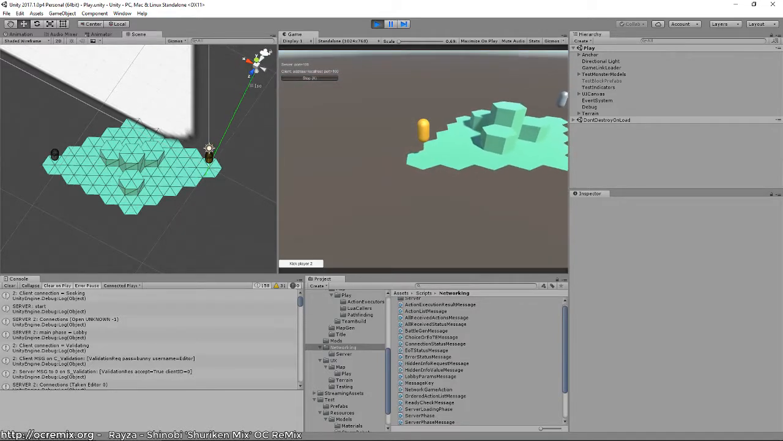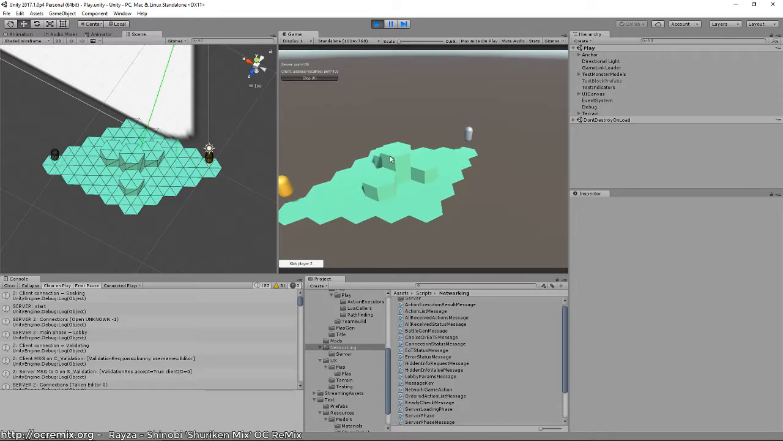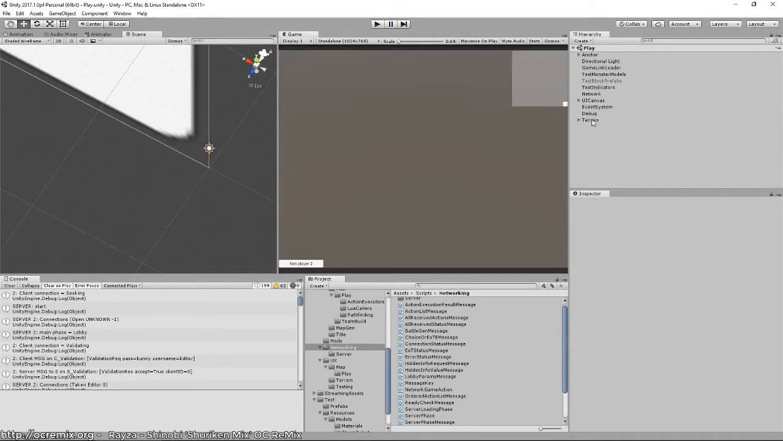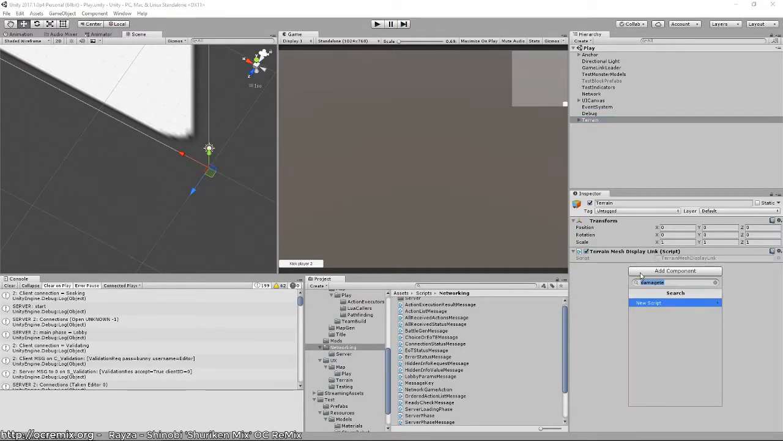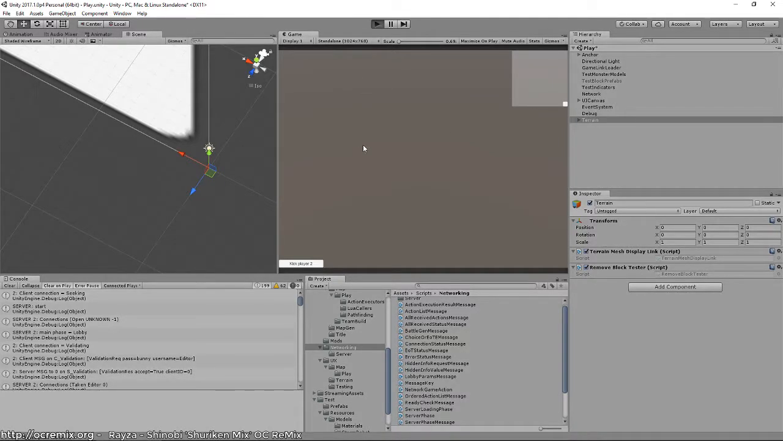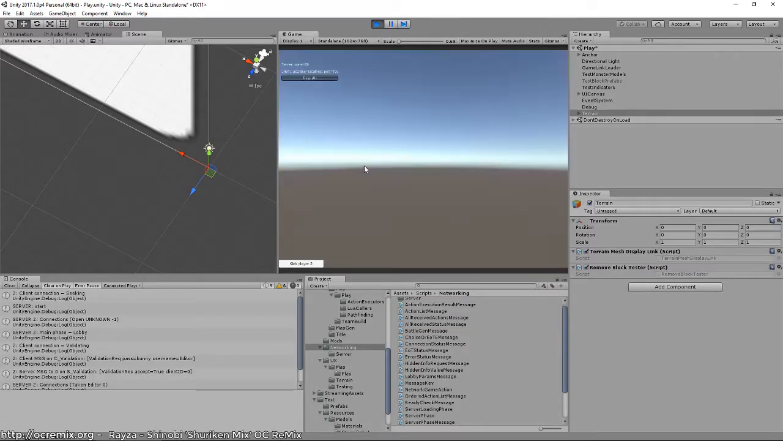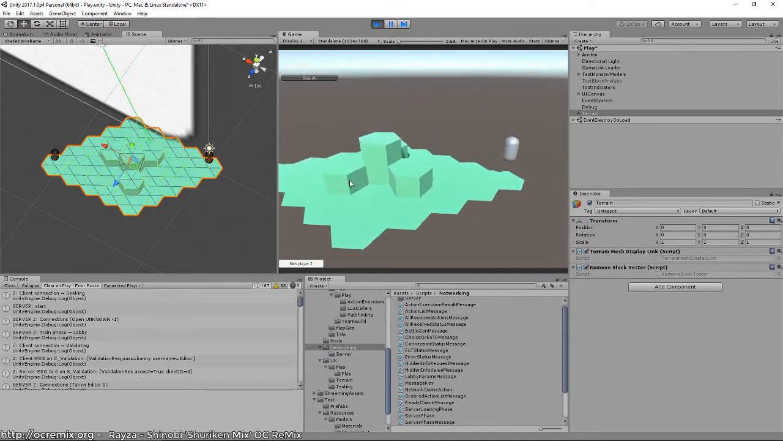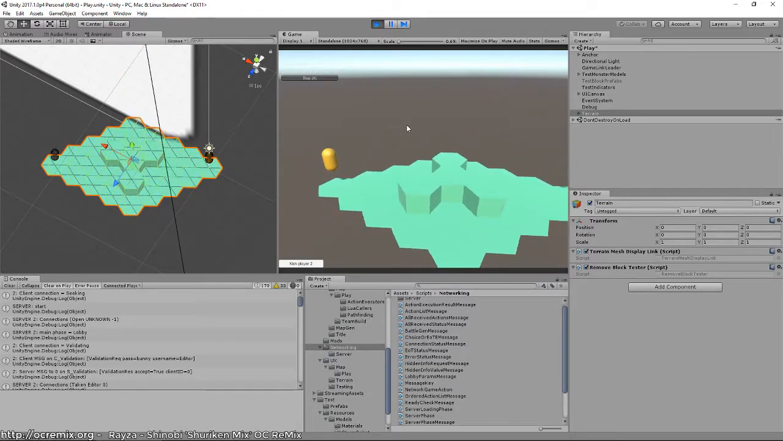Okay, so now if I press the 1 key, I'm hoping that this block here will disappear. Oh, well, you know what? I didn't add the test object here, so that's an important thing to do. Okay, yeah, that did work.